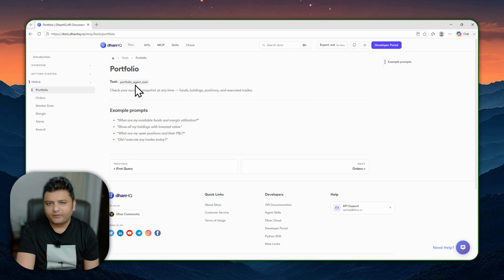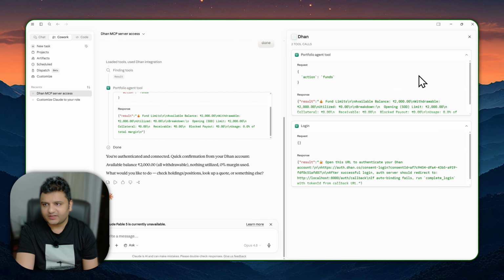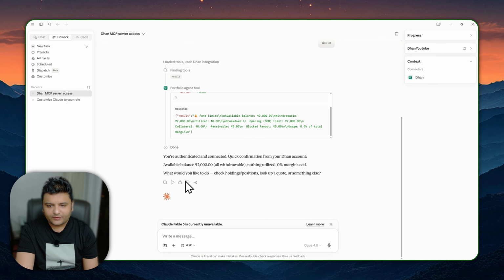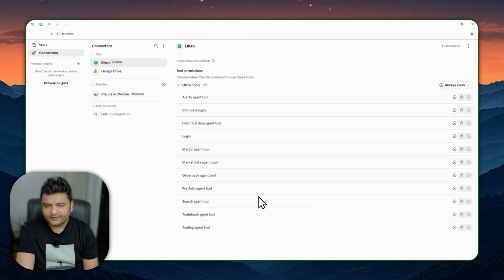Okay, so we don't really need to worry about what tools are available, because Claude is going to call that for us. We just need to talk to it. But even then, if you are interested, you can have a look at that. You can just go to this connectors over here. Okay, let me cancel that. So how you can look at that is, you can go to connectors, then manage connectors, and over here choose this Dhan connector, and you can see all the tools that are available to you.